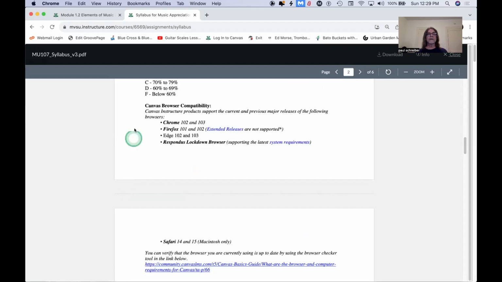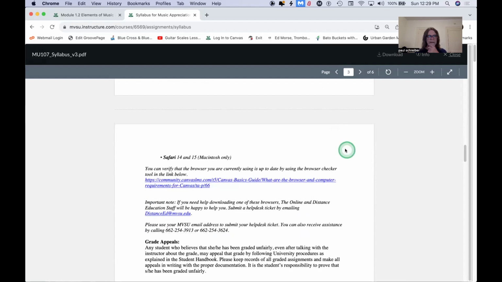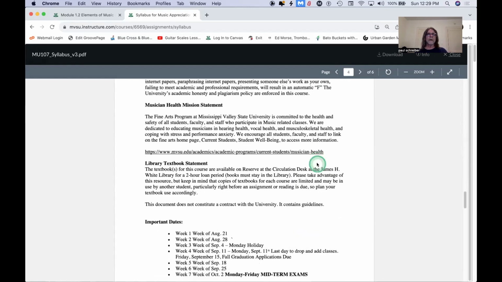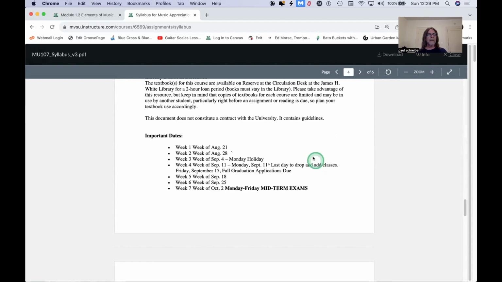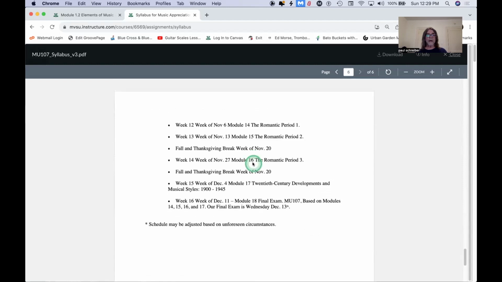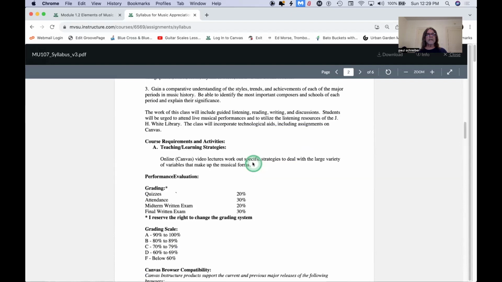And please read it. This talks about Canvas browser compatibility. Now, this is maybe 6 months old, but they didn't send me anything new, mostly because they talk about it in that first area before module one. Going down here, at the bottom, there's something called important dates, just so you know. These are university dates, like Monday we have a holiday, fall graduation applications are due, and so on and so forth. And then after that, there's a music appreciation weekly schedule, and it kind of shows you what's going on in the class. But I want to talk about attendance.